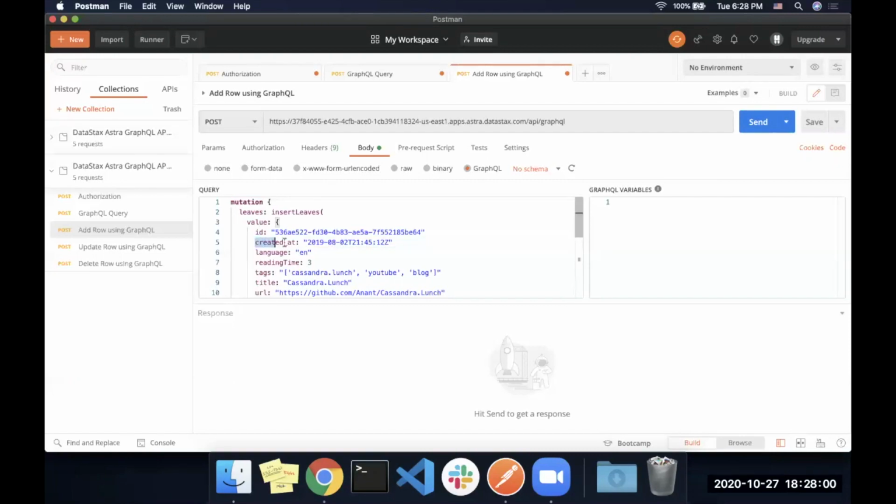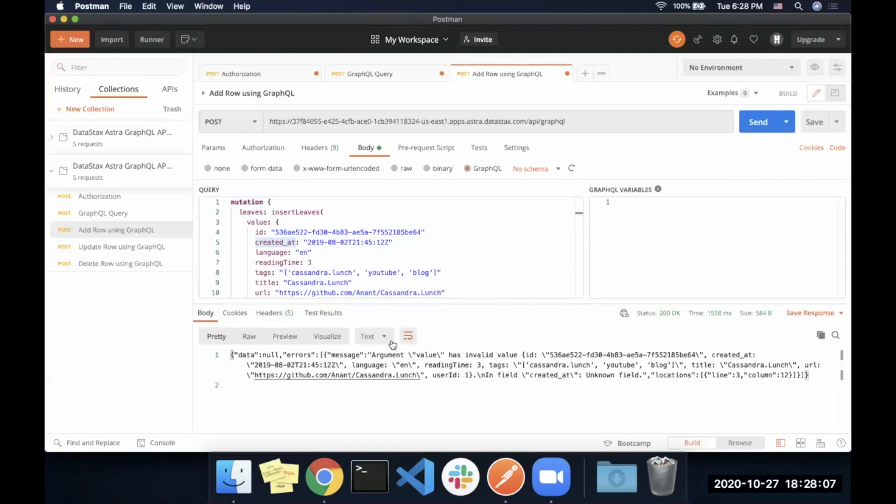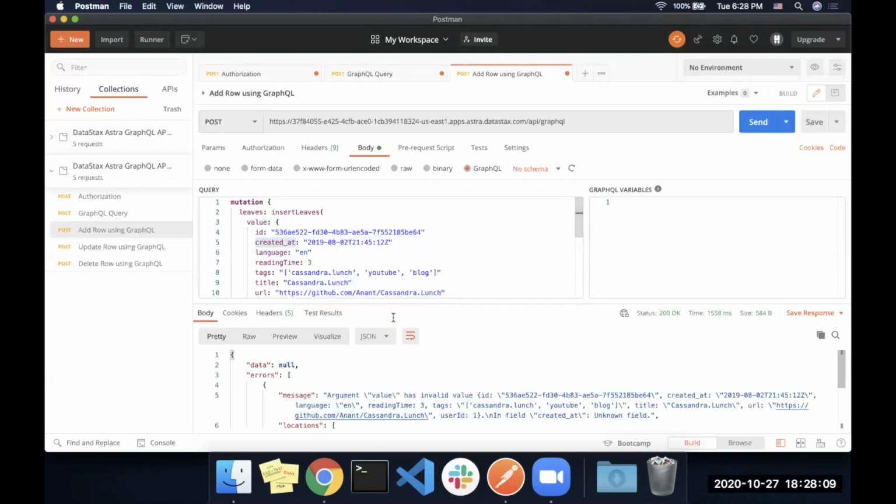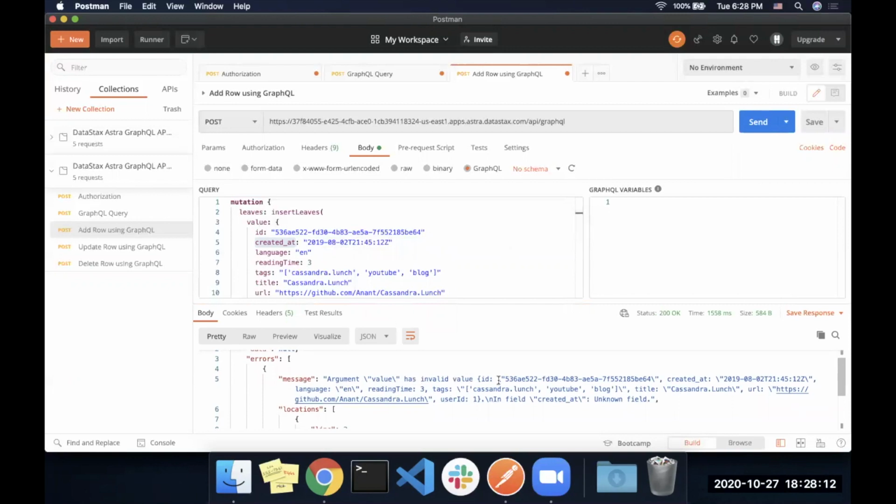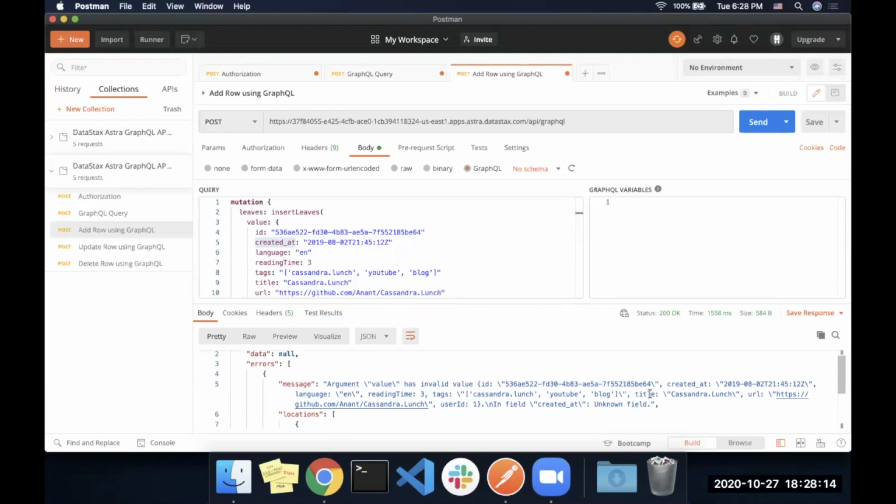So now we're going to get an error back when we do it like this with this created_at. If I hit send, the nice thing is they tell you what your issue might be. Invalid value. So it has this created_at.